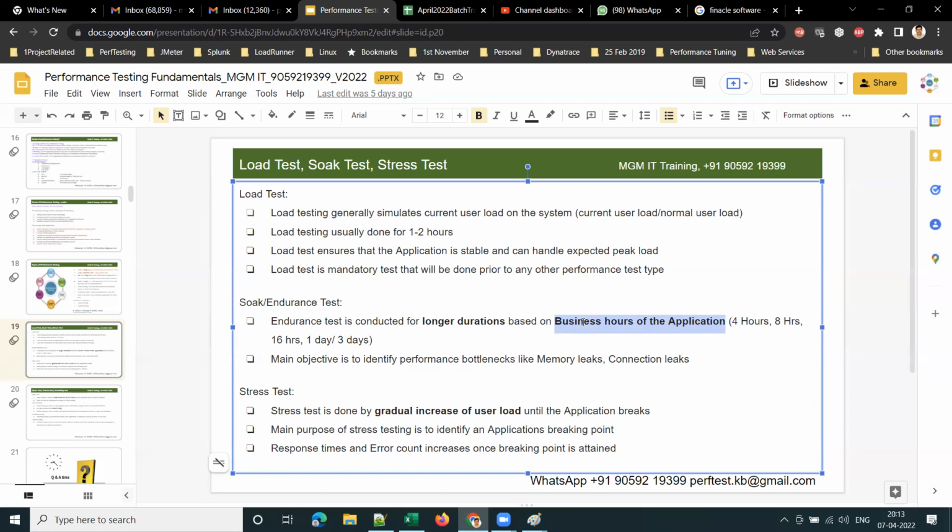You can relate with yourself: generally, from which time to which time do you mostly use a net banking application? During the daytime. So let's say from 8 o'clock in the morning to 10 o'clock at night, you may be using that, isn't it? Most of the users will be using it from morning 8 o'clock to night 10 o'clock, right? So what is the business hours of the application, guys?